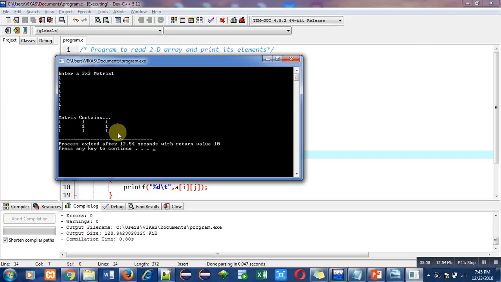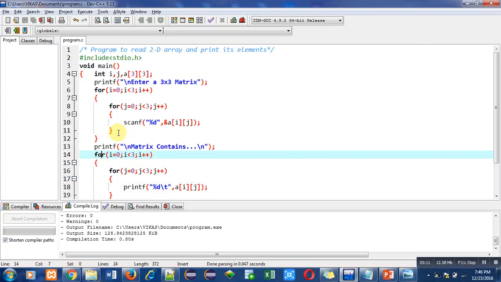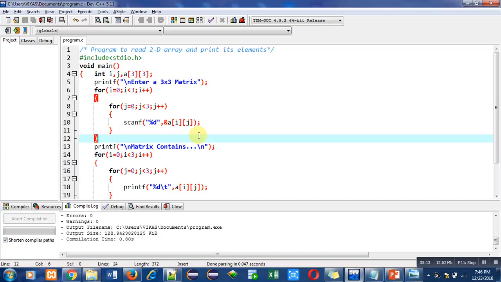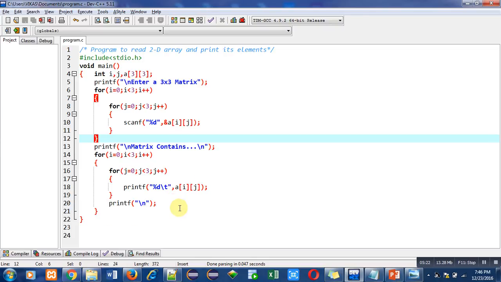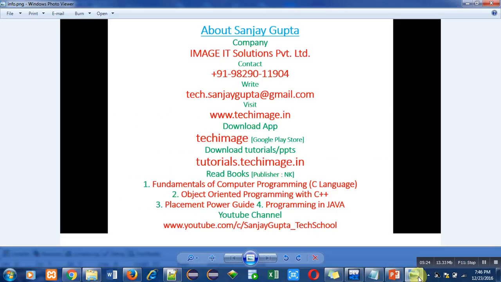So friends, with the help of this example, you might have understood the concept of 2D array. How can we read elements of a 2D array, and how can we print those elements on the console? So implement this program on your laptop so that you can understand the concept very well.